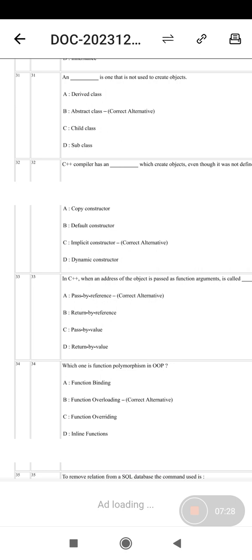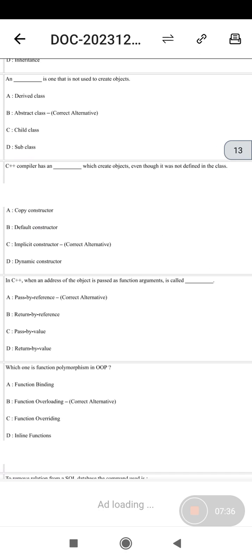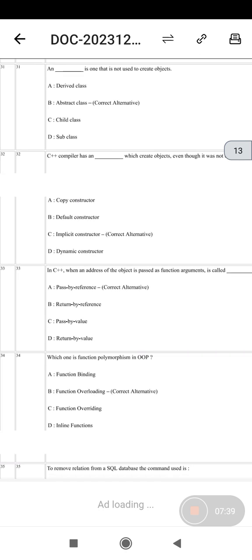32. C++ compilers have a dash which creates objects even though it was not defined in the class. Correct option C, implicit constructor. 33. In C++, when an address of the object is passed as function arguments is called dash. Correct option A, pass by reference. 34. Which one is function polymorphism in OOPS? Correct option B, function overloading.